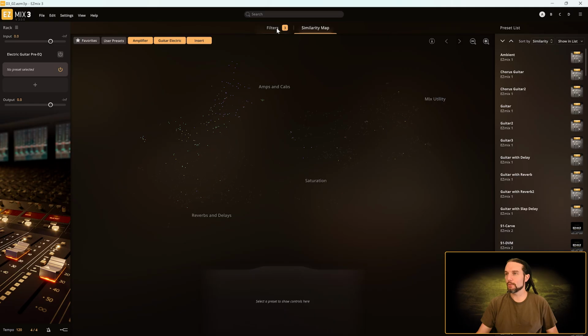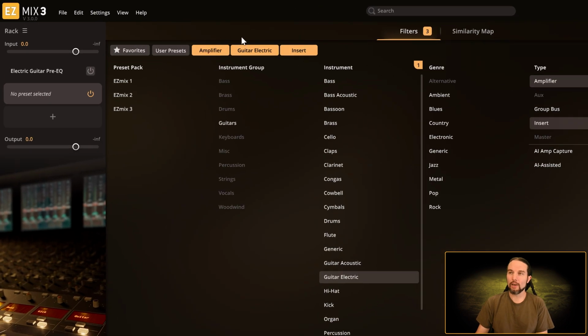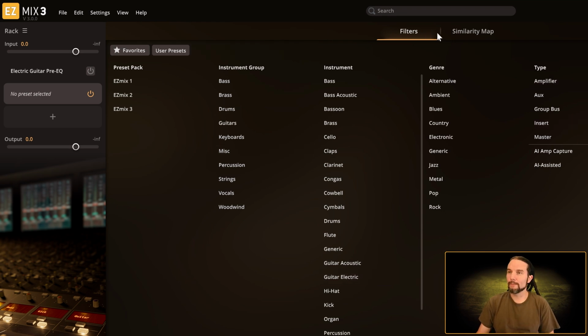Now let's navigate over to that filters tab. It's right here. And as we can see, those active orange filter chips, they're actually selected down here: guitar, electric, amplifier, and insert. So whatever active filter chips are in this filter chip string, you will see highlighted down here in these filter columns. I'll clear all of them out.